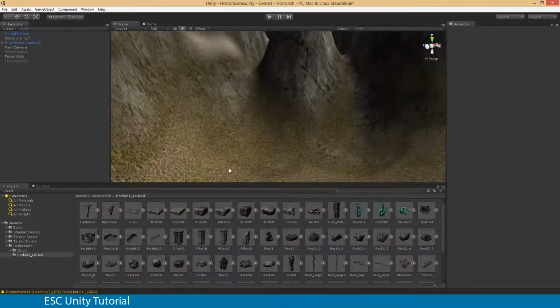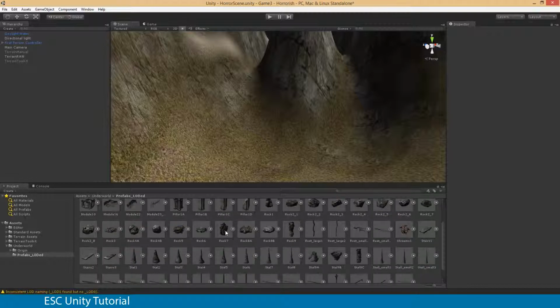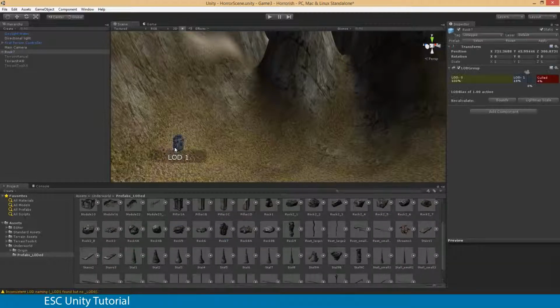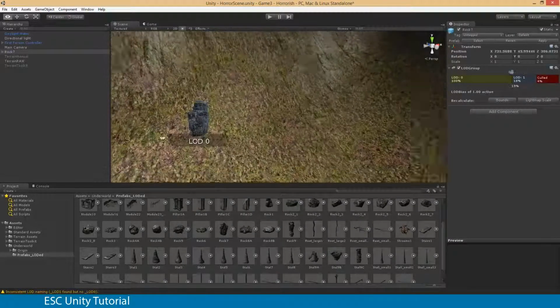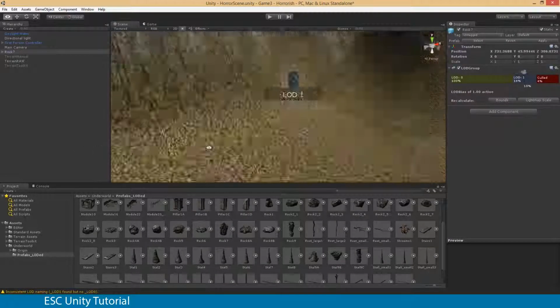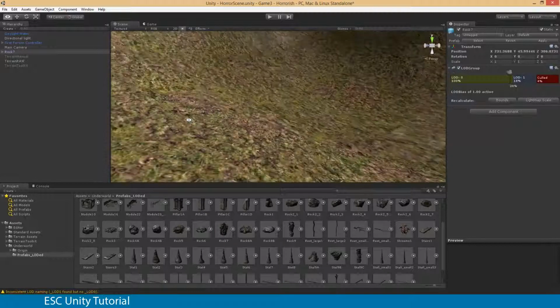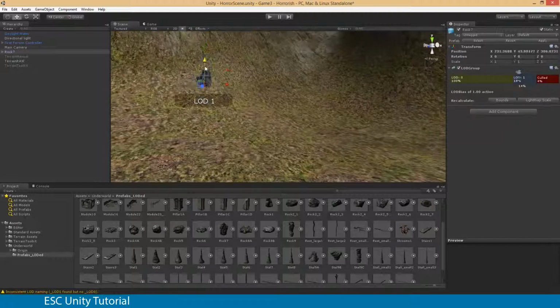And then what I'm going to do is start dragging out some of these bigger rocks. So let's go through and drag out some of these rocks. Now, they don't look too big at the moment, but that's all right.